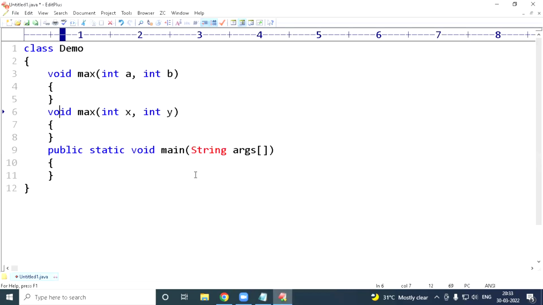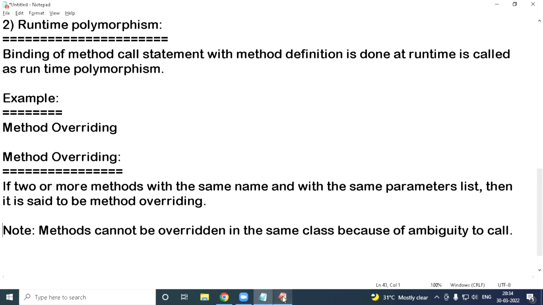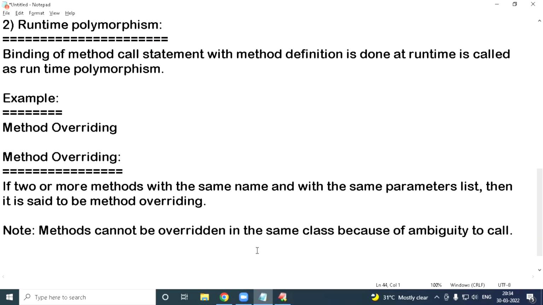So same if you write like this, suppose Demo d equal to new Demo, after this d dot max, if you pass 2 arguments. Now if you write like this, what will happen? These 2 arguments means here also 2 arguments, here also 2 arguments. But how will it understand which should be called? The method name is same, the parameter list is also same. If I pass 2, how will it understand? That's not possible. Methods cannot be overridden in the same class because of ambiguity to call.